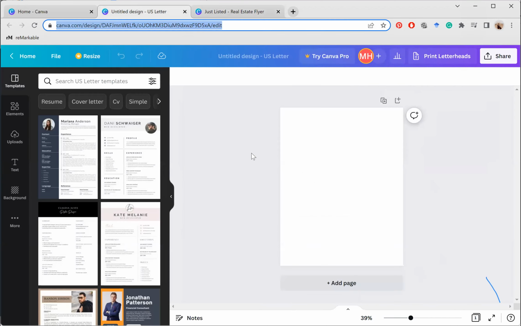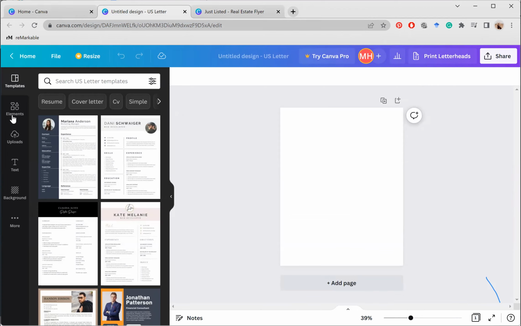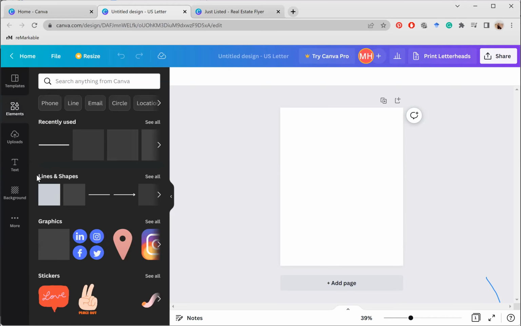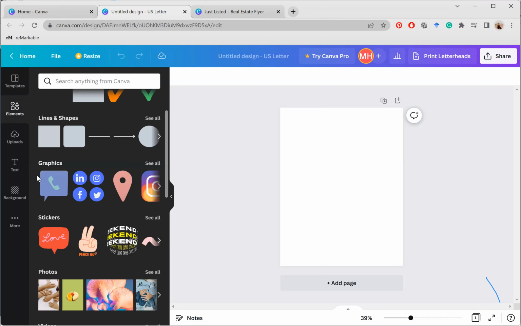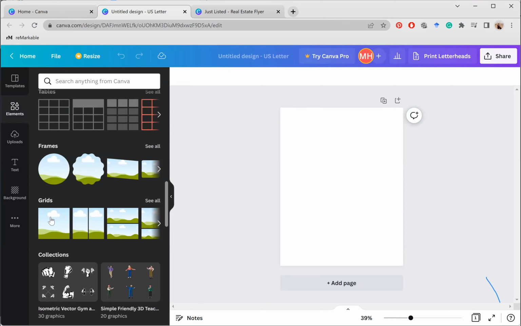All right, so let me start on a blank template. The first thing that we're going to want to do, again, is make this scalable and repeatable and not have to do it twice. So when adding in photos to a just listed, and we want to create it every single time, so we're trying to make our jobs as easy as possible, we're going to go right over here to where it says elements. And if you scroll down in elements, you're going to get to the grids option. The grids option is basically like a photo frame, but without the photo in it.